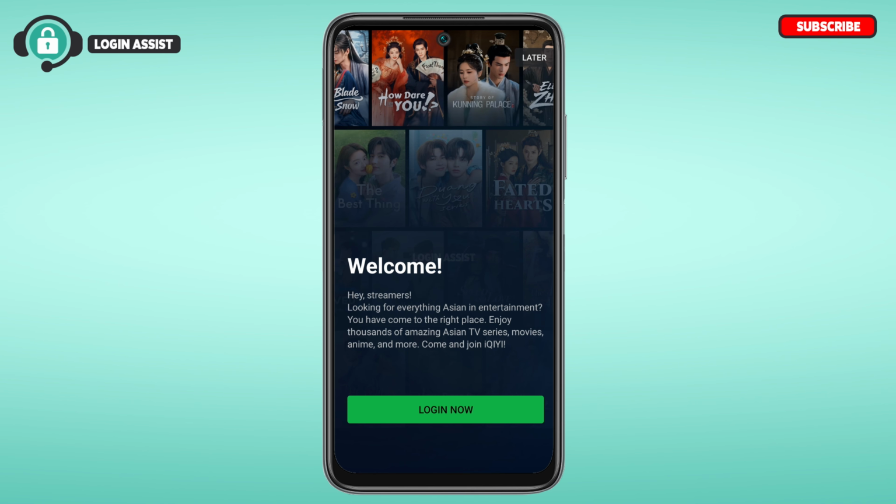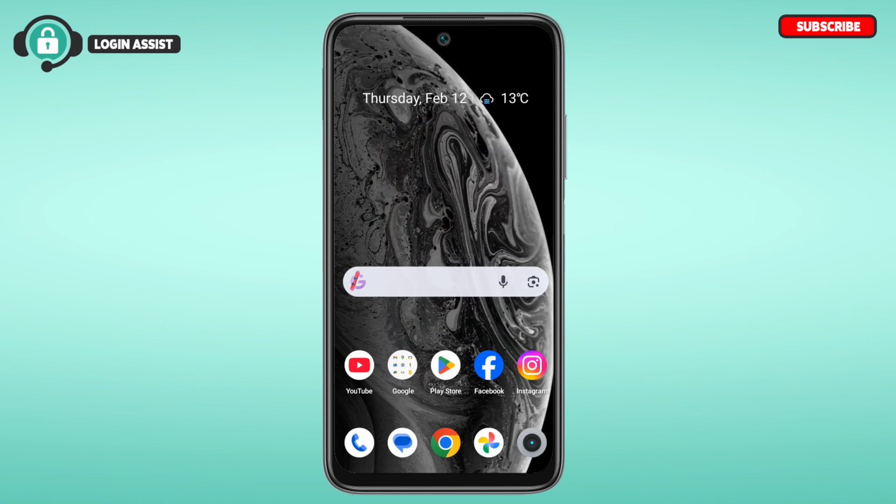So like this, you'll be able to fix your problem. So that is how you fix iQIYI application not working.